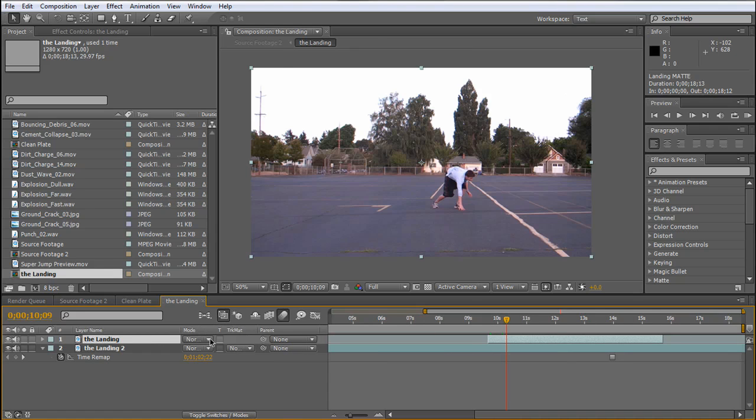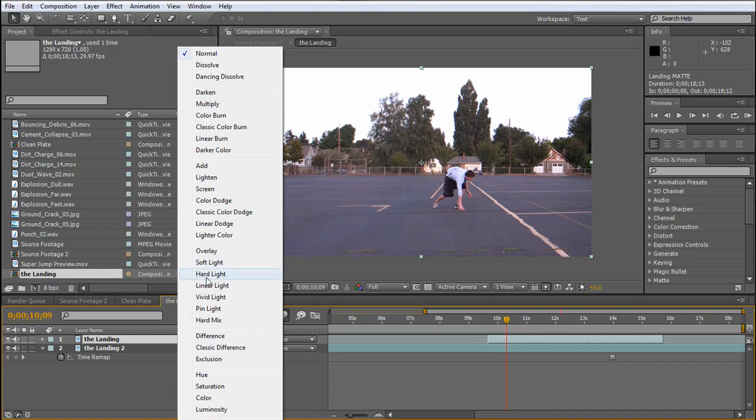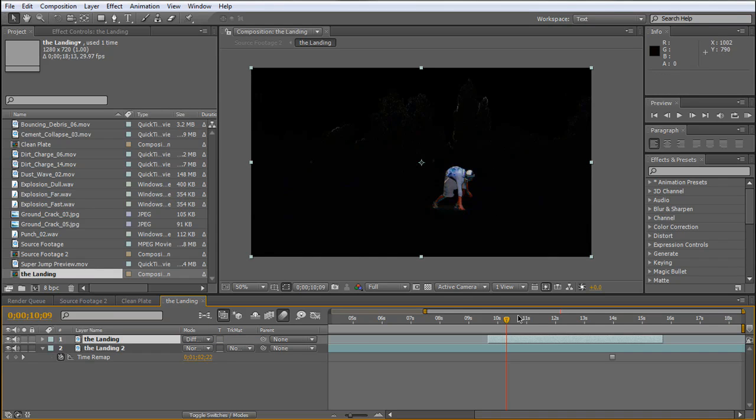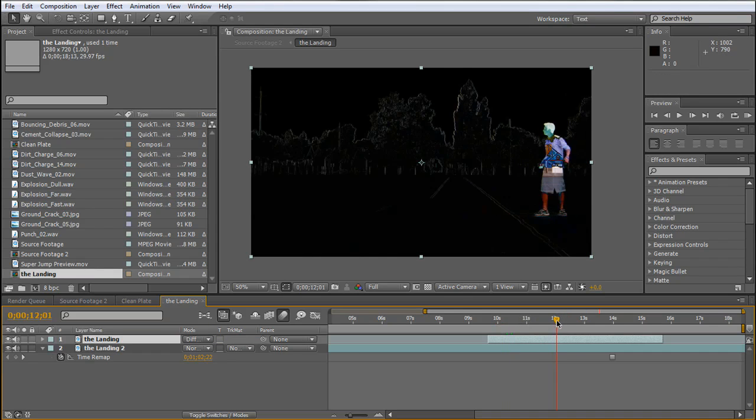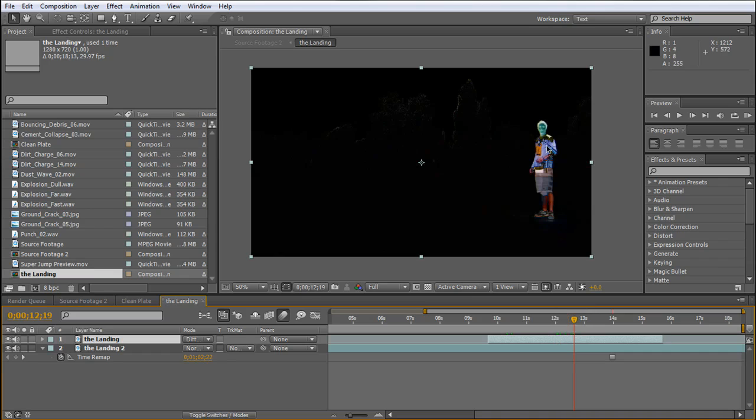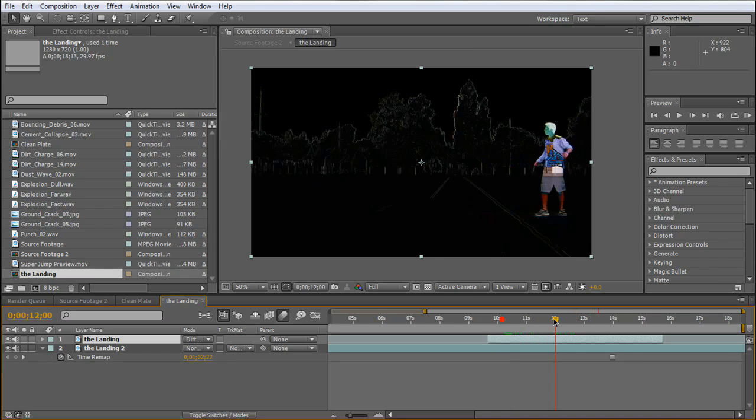Hit F4 on the keyboard to go to your things here. I'll remember the name in a moment. You want to click on difference. That will make it to where it looks like this. If everything goes to plan, you'll have your weird colored person here, and most everything else should be black. It won't be too big of a deal if it's not.